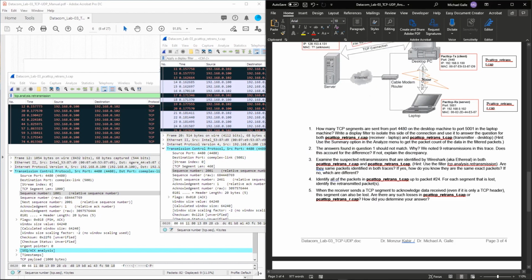Okay. The next one. When the receiver sends a TCP segment to acknowledge data received, even if it's only a TCP header, the segment can also be lost, right? Basically the ACK can be lost, right? Are there any such losses in retrans T or retrans R? That's the question. Is there anything like that?